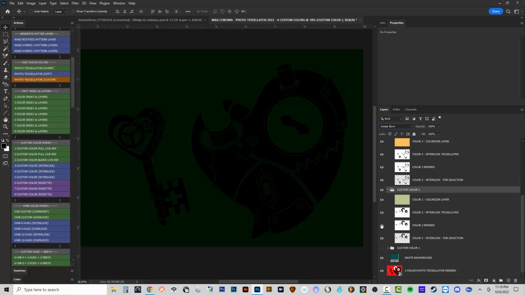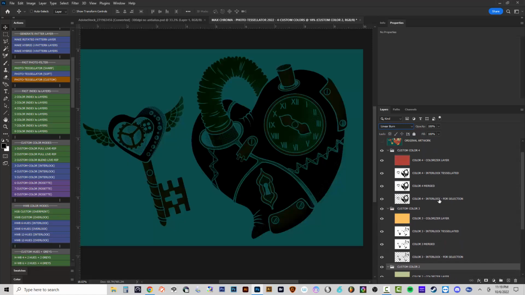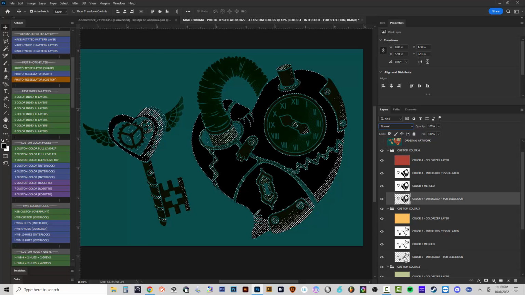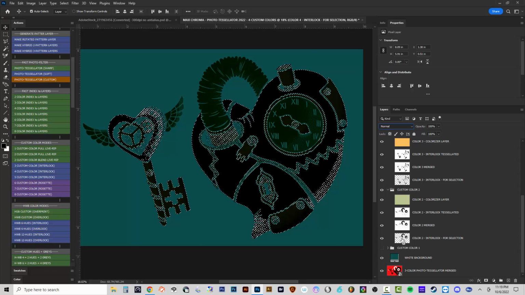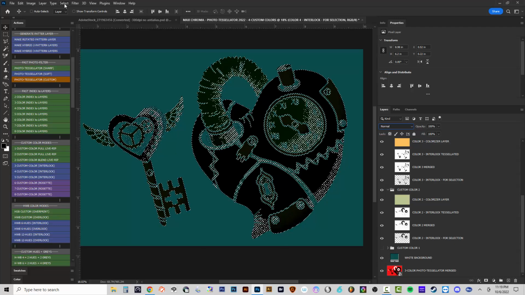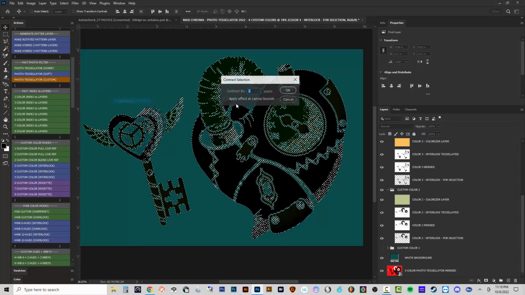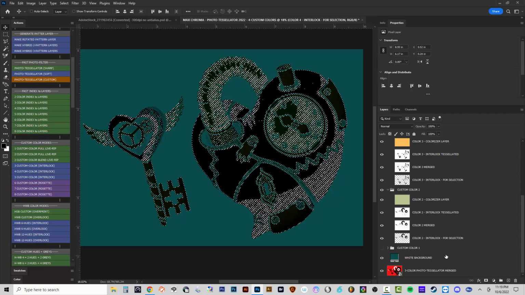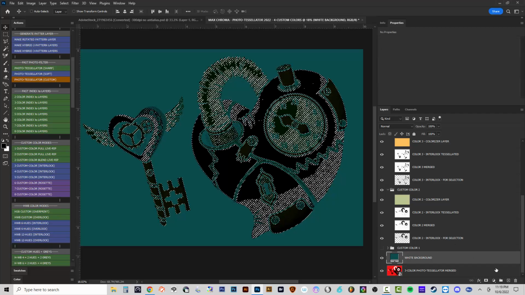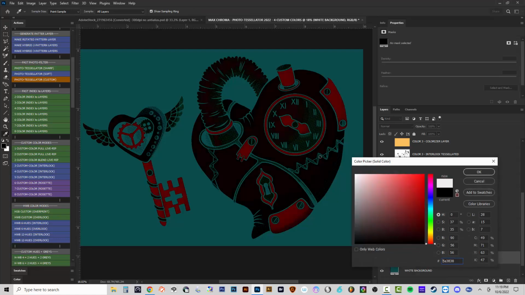So let's turn on those layers again. And this is the reason I made these interlocks for selections. I could quickly Control select this one, Control plus select that one, Control plus select this, and then I'll do Select, Modify, Contract by about 2 pixels. Then I'm going to go over the white background with a new solid color fill set to white.